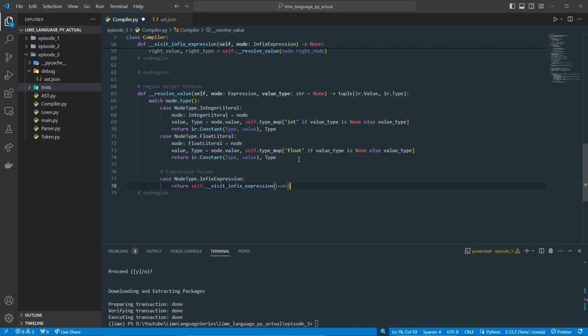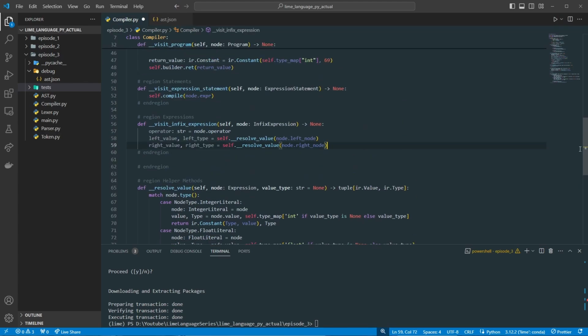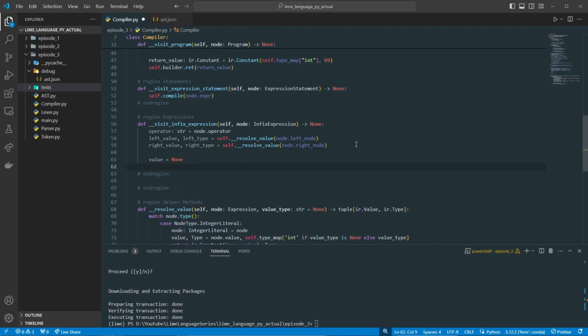So there are cases where an expression will go into this resolve_value function. And the only one we're going to care about right now is the infix expression, and that will just call our infix expression function as well. So back up to the infix, we'll finish this out. Set the value equal to None. We'll set the type equal to None.